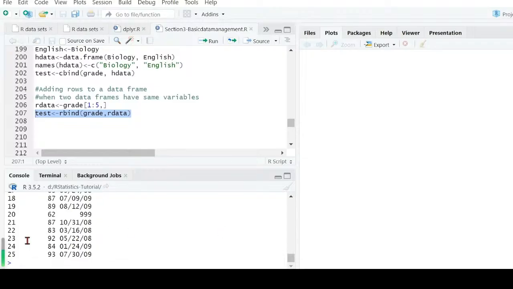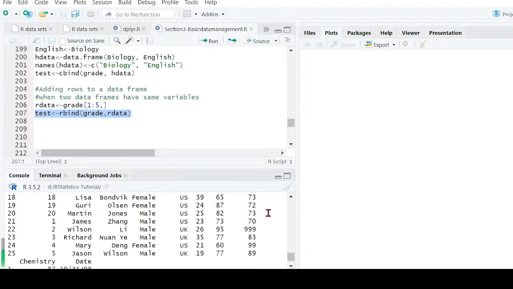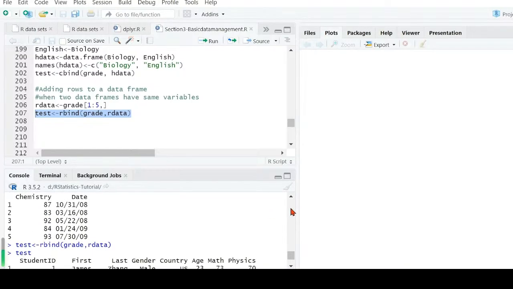So now the resulting data frame has 25 observations with the same column variables as in the grade data frame.